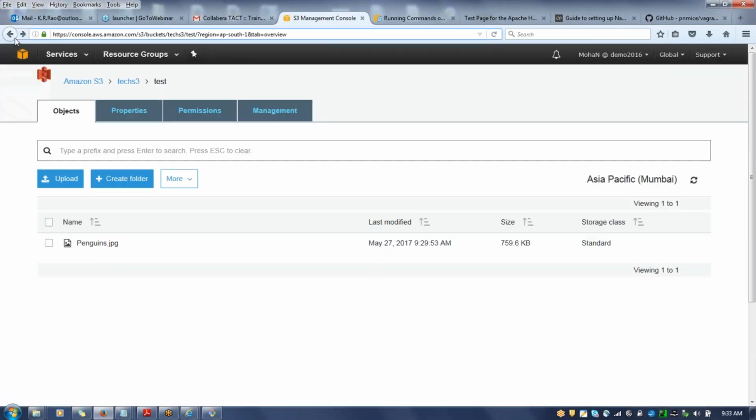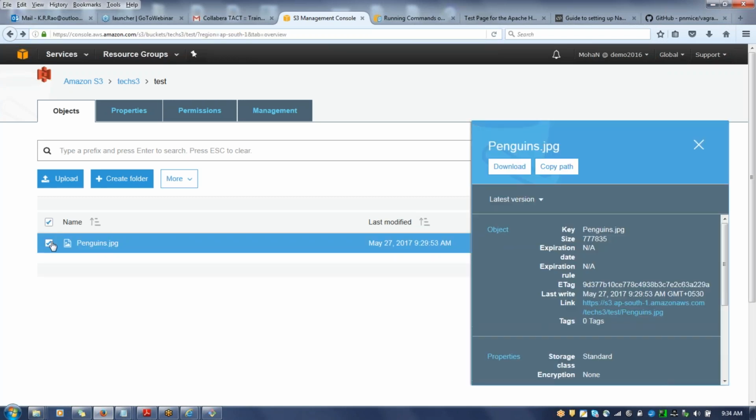If you want to upload any content, any objects, you can upload them in an S3 bucket, and for every object you will get an endpoint. That endpoint you can open across the globe. Every object has a key, a size, and whether encryption is enabled or not. You can enable the encryption as well.